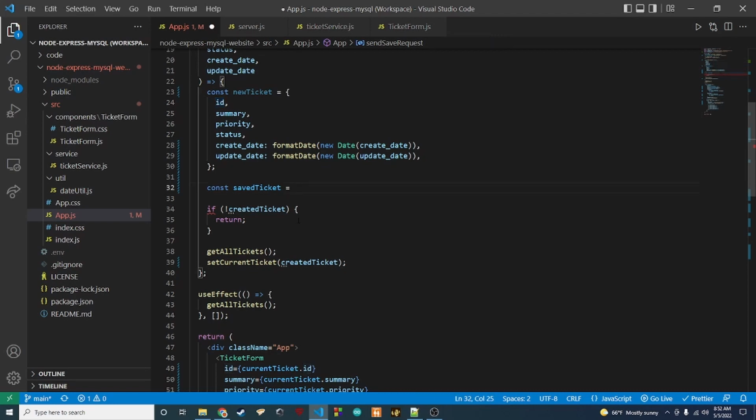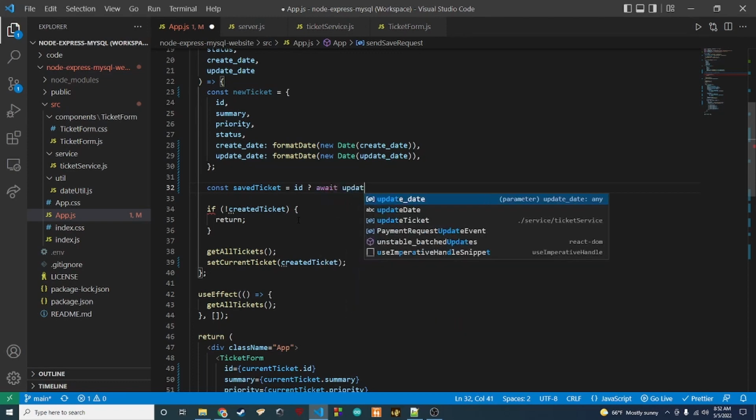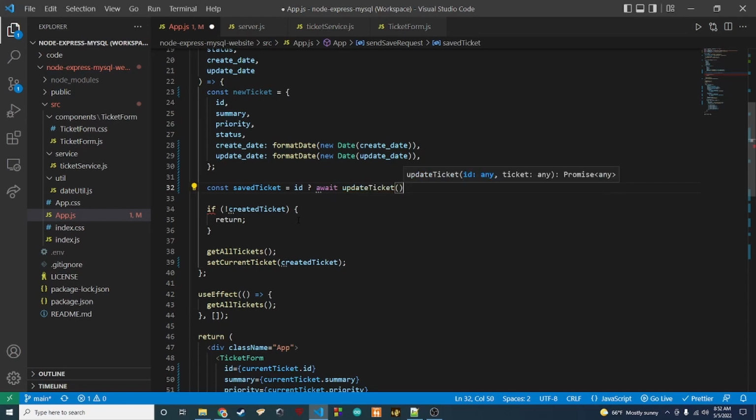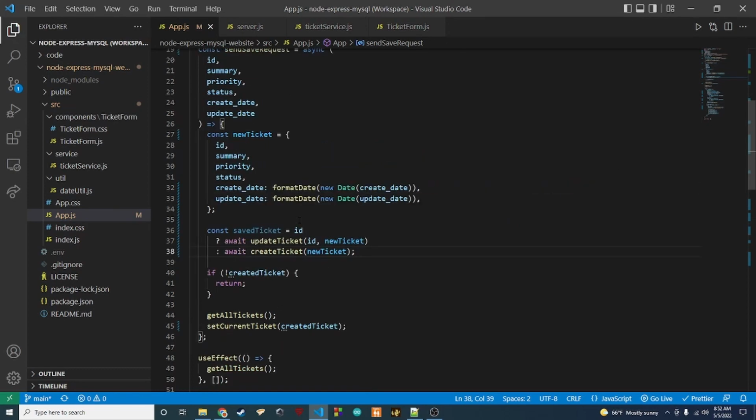So the way we'll check this is we'll say ID, and then we'll use this syntax once again. We'll do the question mark, and that's if ID is a valid value, then we want to update our ticket. So we're going to call await update ticket, and then pass in the ID and also our new ticket. And if ID is not a valid value, then we want to create a new ticket. So we're going to call await create ticket, and then we'll just pass in the new ticket here. All right, so I'm going to save this. It's going to reformat.